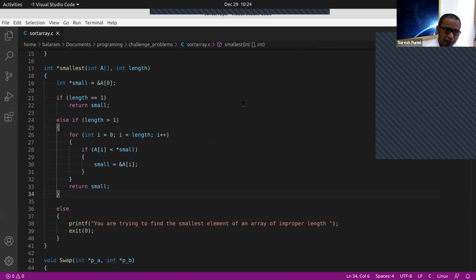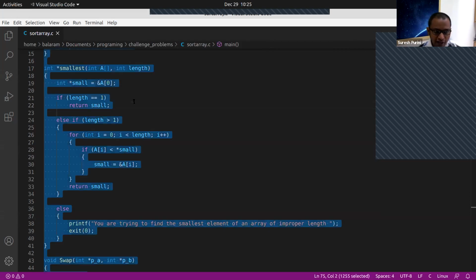So Balaram, I have a question for you. Can you rewrite your smallest code, this function, in such a way so that instead of returning the pointer, it returns the index j? It returns the index j rather than the pointer. You understood, Balaram, what I'm asking for? Maybe you can do it. So can you copy this whole code and paste it in a new file so that all the students can understand what's going on, and we will rewrite this code?